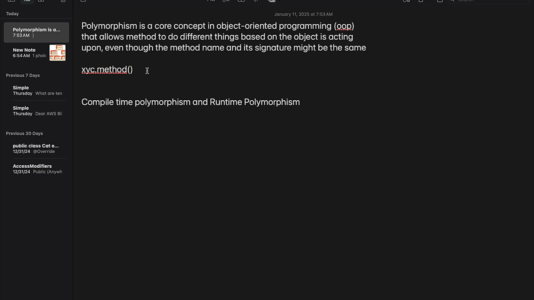So that definition is saying polymorphism has two types: compile time polymorphism and runtime polymorphism. Compile time polymorphism we can achieve by method overloading, and runtime polymorphism we can achieve by method overriding. So let's go through the code. First we will go through compile time polymorphism.